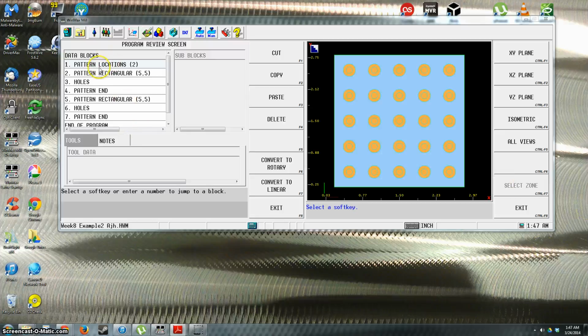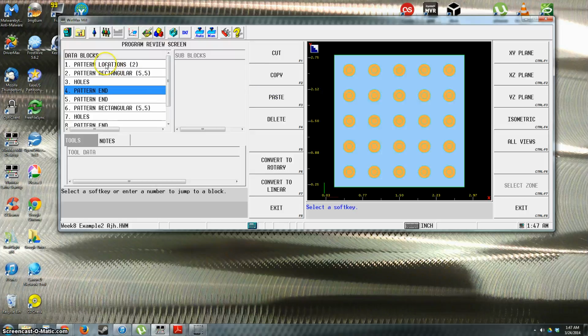So the way we do that is you can see our pattern starts. We want to end it before we get to this second pattern right here, pattern rectangular. So where this end is, we need another end. So the easiest way to do that is just click on this end, copy, and paste. So now we have a pattern start, our holes, which we're applying it to, and then two ends. So after it sees the second end, both of these are done.